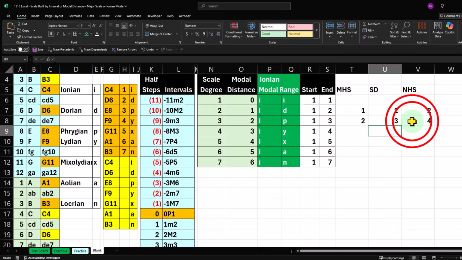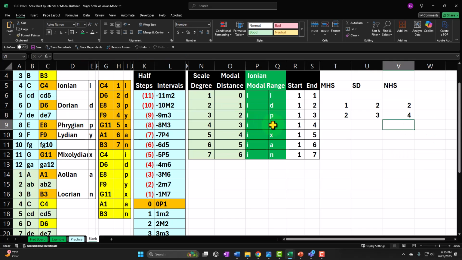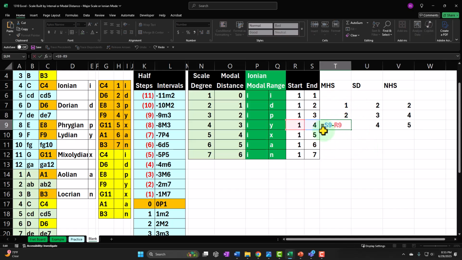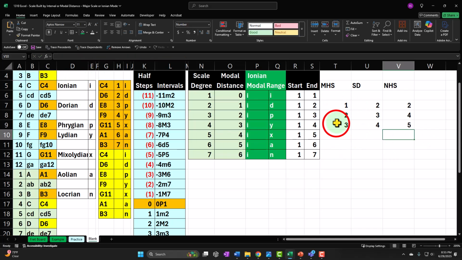And then the note half step is going to be pulling the Phrygian, which is the 8, minus the Ionian, which is 4, and that gives us a 4. Let's copy it down again. So now that's going to be modal half steps, 4 minus 1, or Lydian minus the Ionian. The scale degree is off by 1, so we add 1. And then it's taking this Lydian, the 9, minus the Ionian, 4. 9 minus 4 is 5.